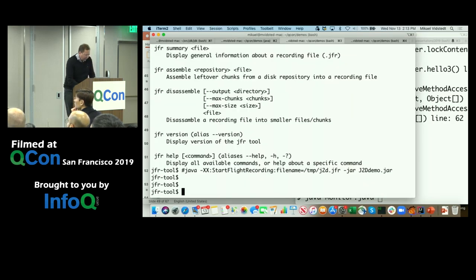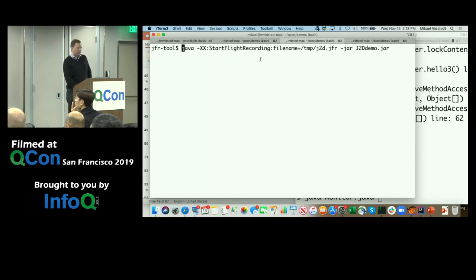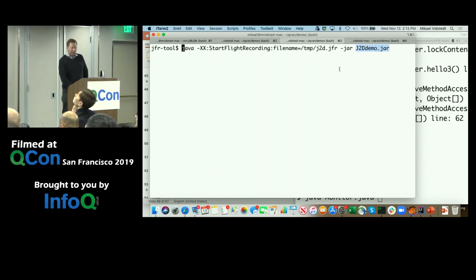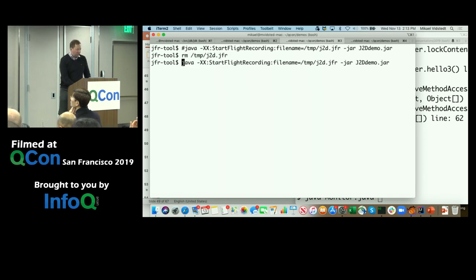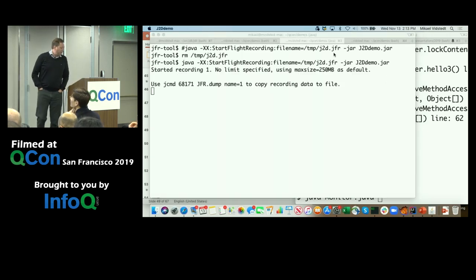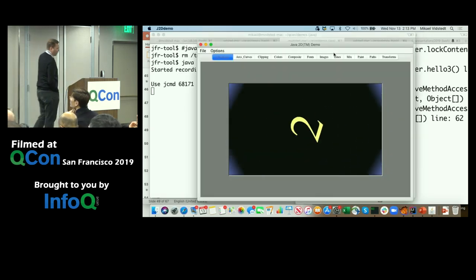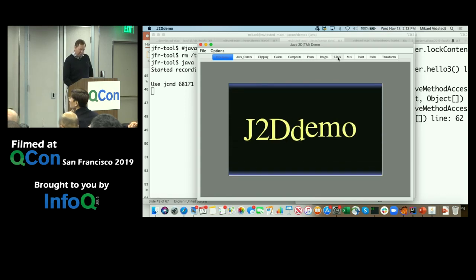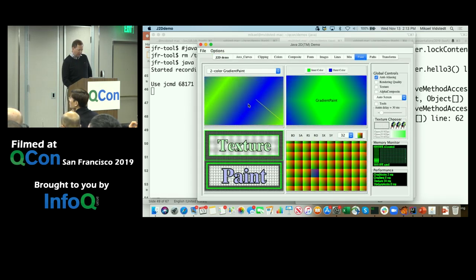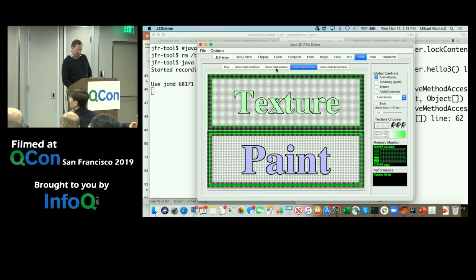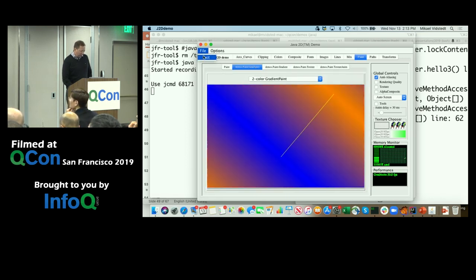Let me kill that. So this, I'm going to run, much like I showed you, I'm still going to use the Java 2D demo, and I'm going to run it and say, take the default profile, these default events, and store those into a file called /temp/j2d.jfr. I should remove this file to make it clear that I haven't cheated. So I'll start this up, and I'm going to run it for a short while to have it collect some information in the background. I like clicking around and seeing what weird stuff is in here. Very psychedelic. Okay, so we've run it for a while.